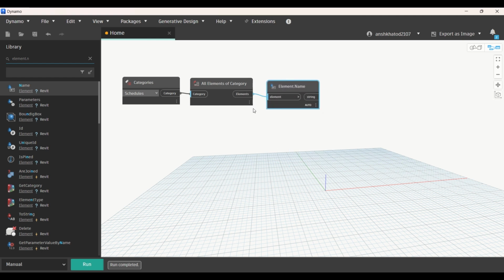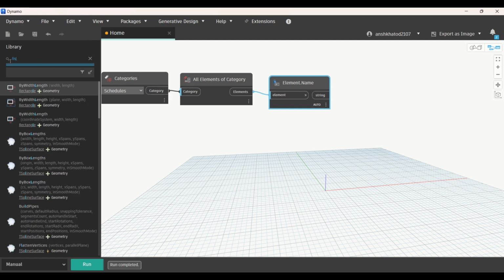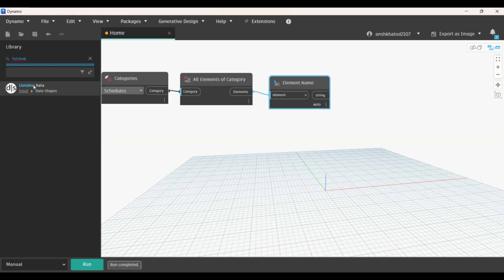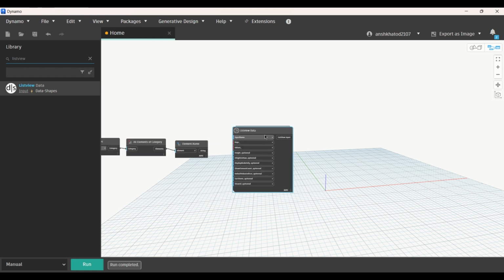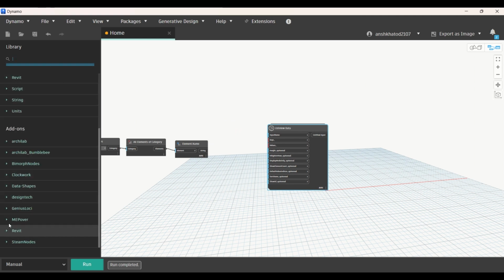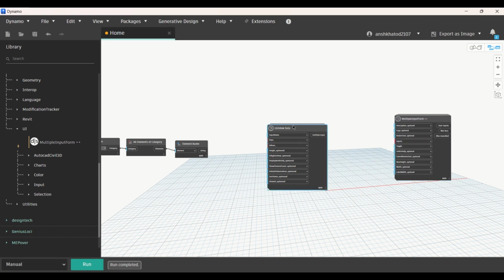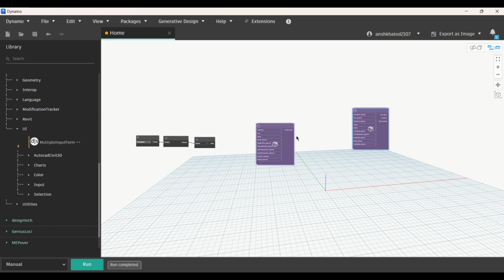In this case, I'm preparing this automation for multiple schedules extraction, not only one schedule extraction, as we normally do in the Sheetlink add-in. For that, I'll be using the Data-Shapes package, and let's go for the sheet view of Data-Shapes. This node we'll be using, and one more node for the inputs. Let's go in Data-Shapes, go in UI, because I'll be using this multi-input. Okay, so there are two nodes that we'll be using from that package.